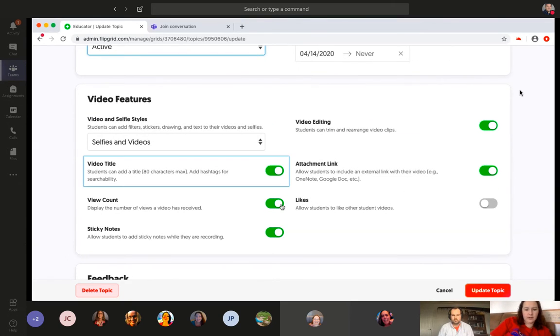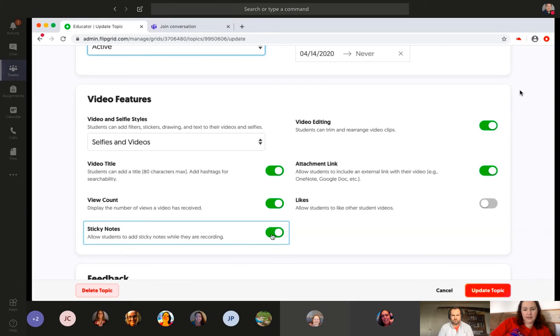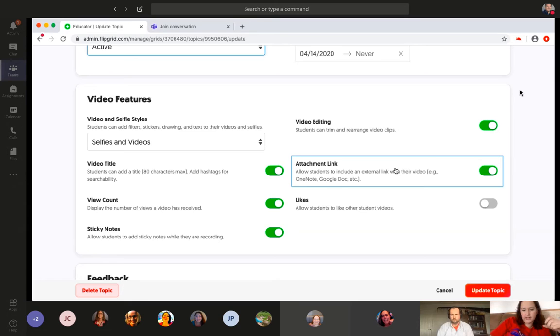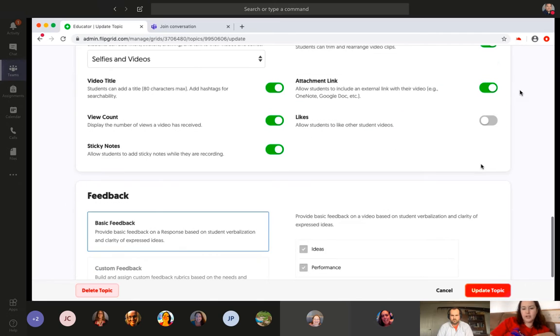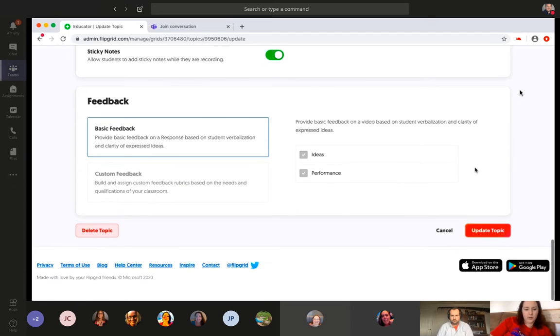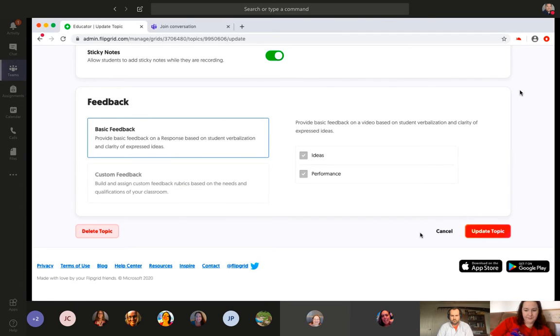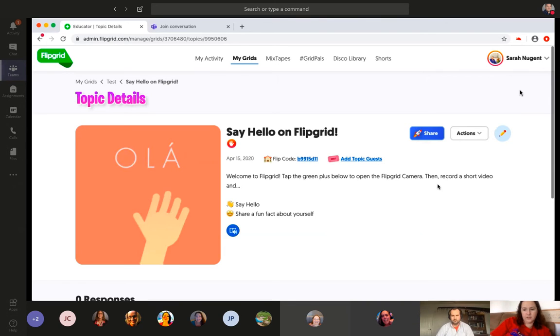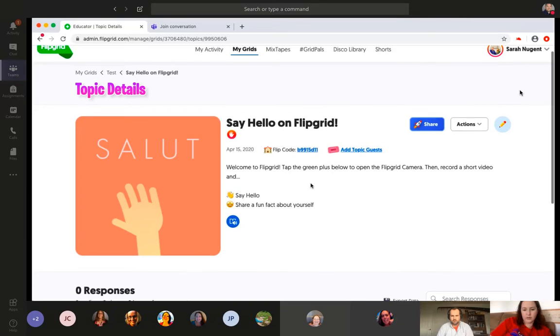You can also come in here and allow them to use sticky notes, which is like a little digital cue card. And you can also have attachment links, which I've been using as well. So there's so much here. I've only been using FlipGrid for a few weeks, but it has been really awesome. So I'm going to update that topic because I've changed that to where they have to do the moderator approval before their post goes live.